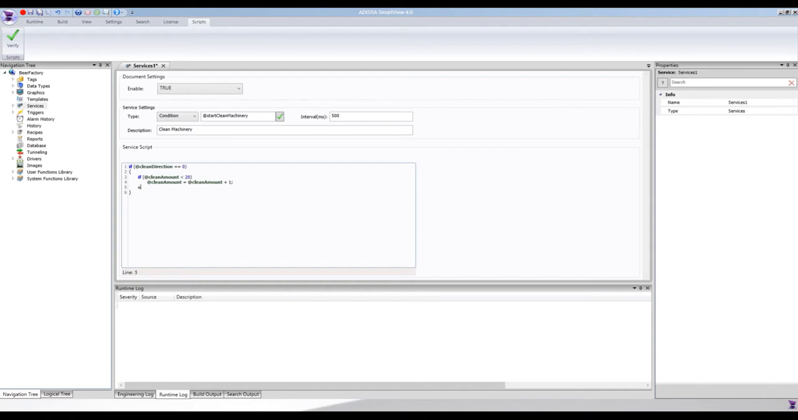Else, if it already reached 20, I can change the direction. So clean direction will change to 1. So this is telling the script that I'm not going up anymore and we need to go down. So the else condition is gonna check. Now we're going down, so if clean amount is still greater than 0, we can still go on.